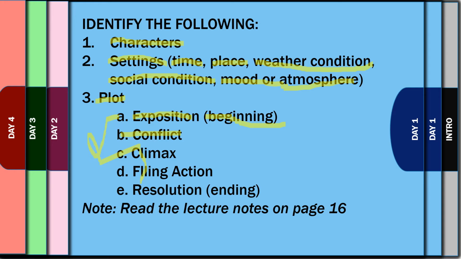Next, conflict. When we say conflict, it's about the problem encountered by the main character and it requires to be solved. That's why there is a story. Next, climax. Climax is when the main character resolves the conflict or the problem. Most of the time, it is the most exciting part of the story.